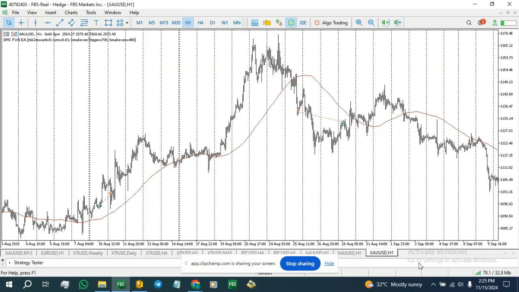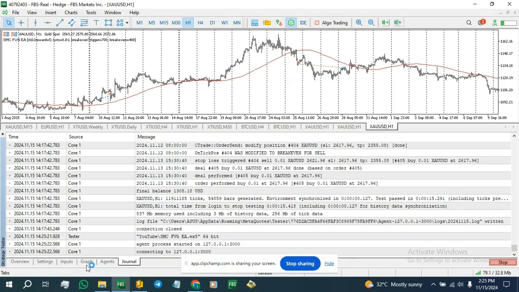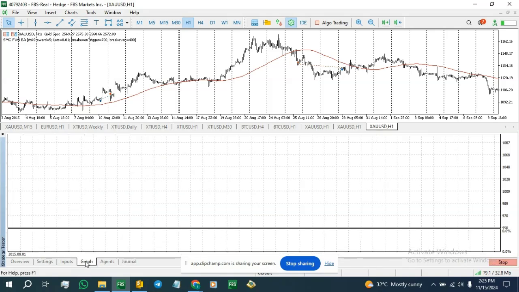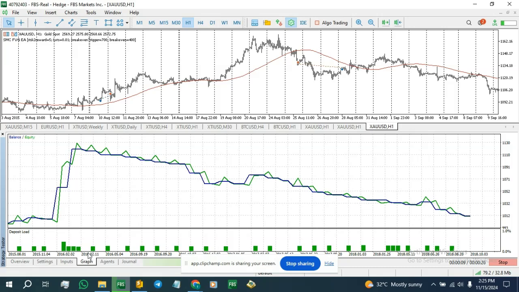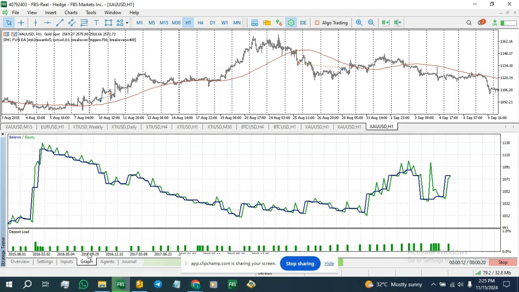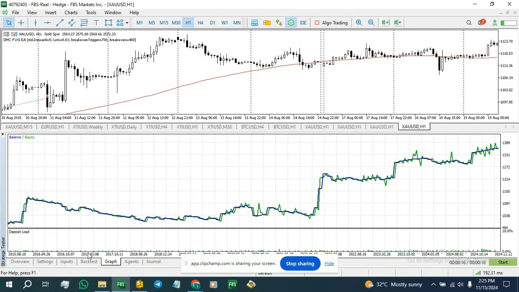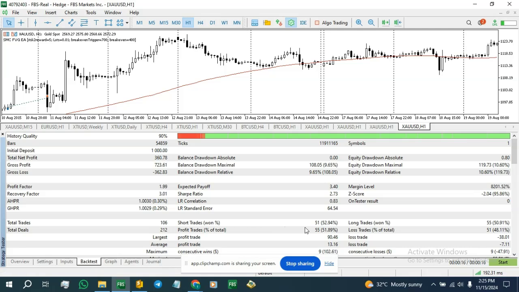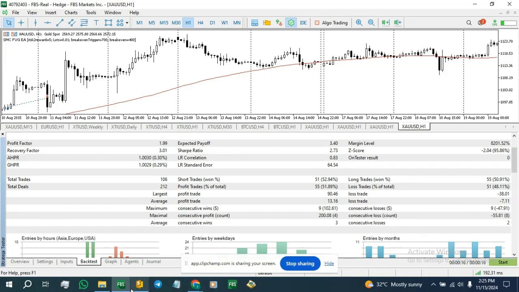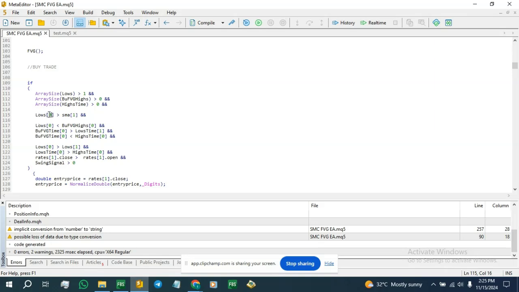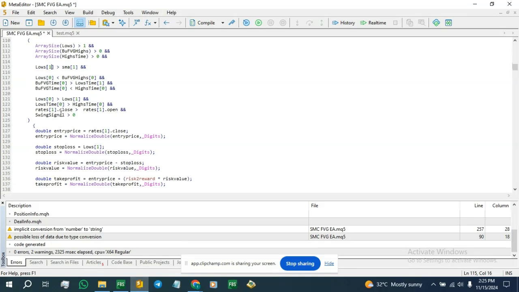It's going to change the output, probably for good, probably for worse, but we'll find out. Looks good. Not really. Okay, 106 trades, consecutive losses is down to 9. So we can decide, okay, let's make it the second lows 1 and highs 1 instead.